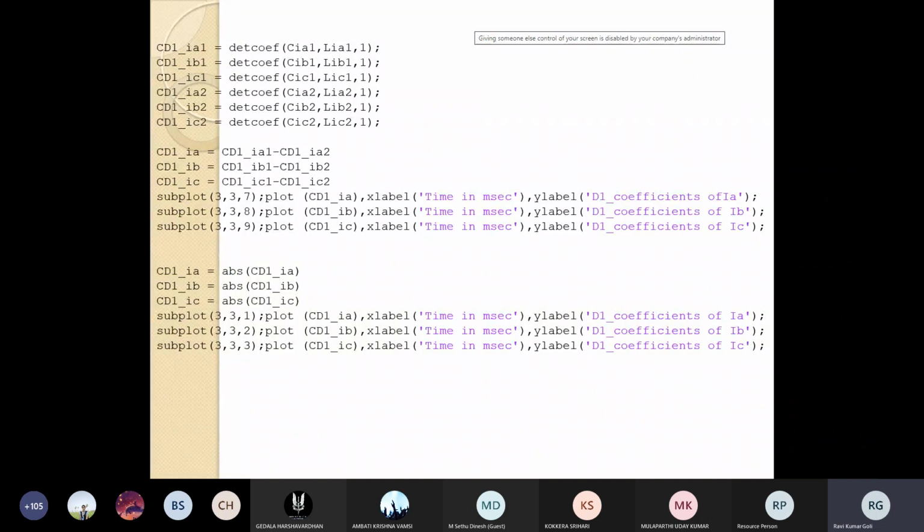After wavelet decomposition, we calculate the detailed coefficients. After calculating them, how can you find the fault? Normally the fault occurs nearer to bus 1. Whenever the fault occurs, naturally there is a difference between the current of bus 1 and bus 2. When the fault occurs nearer to bus 1, naturally the bus 1 current is larger than the bus 2 current, so there is a difference.